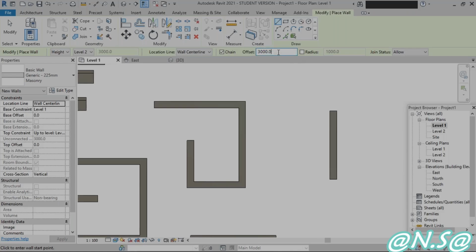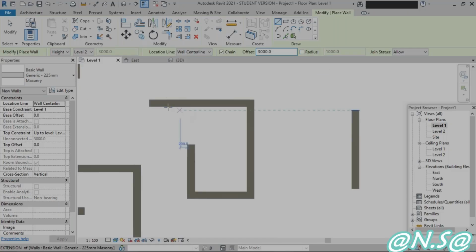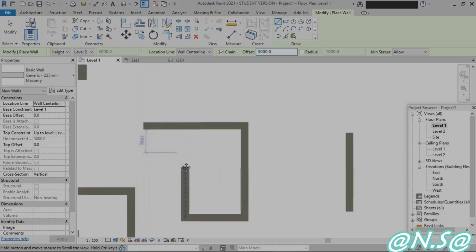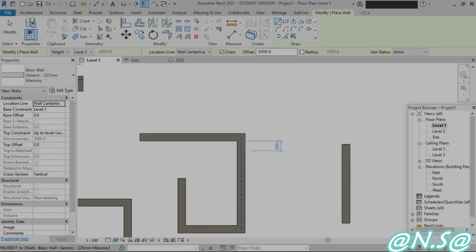Next is radius. Currently we have sharp edged corners in the wall. So instead of these sharp edged corners, if you want smooth filleted corners, then here we can specify that smoothness of curve in the form of radius.